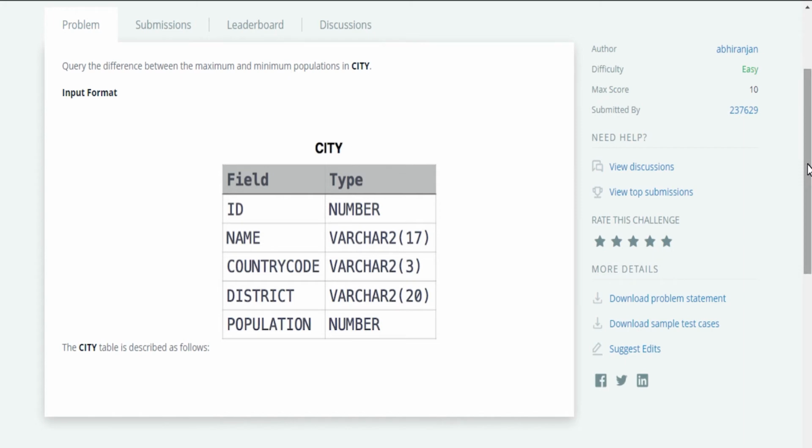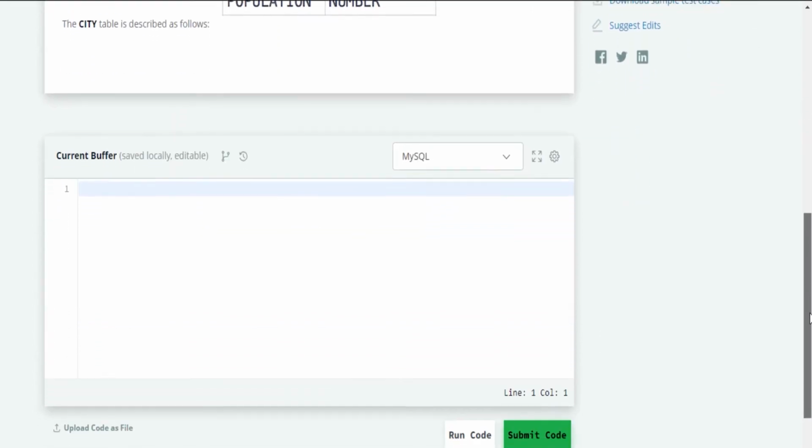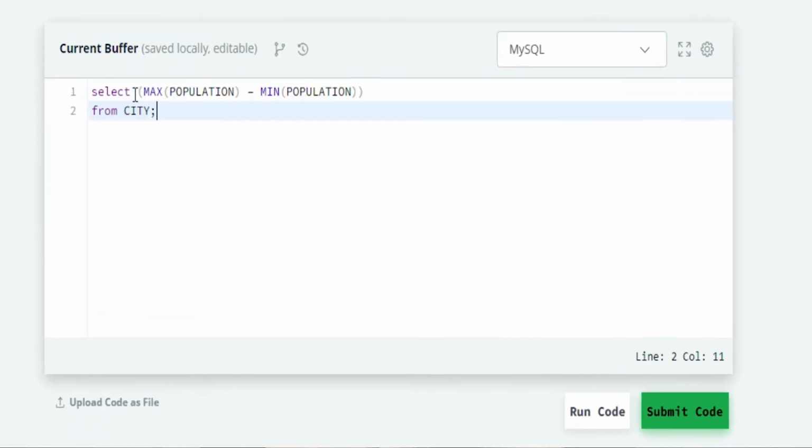In order to find the difference between the maximum population and the minimum population, we will use the minus sign. So in the first line, we will write SELECT MAX(population) - MIN(population). And as we are using the city table, so in the next line, we will write FROM city. So this problem can be solved using the query SELECT MAX(population) - MIN(population) FROM city.